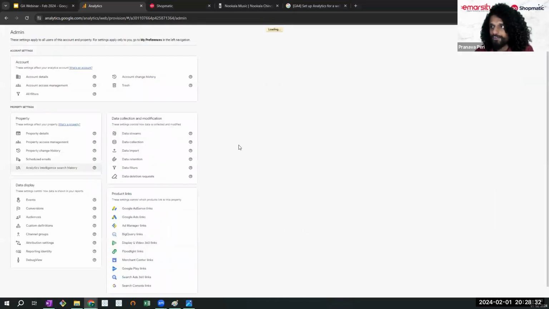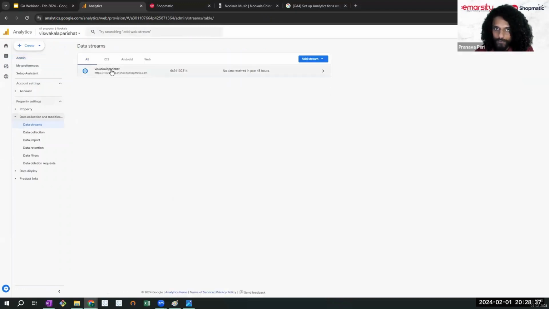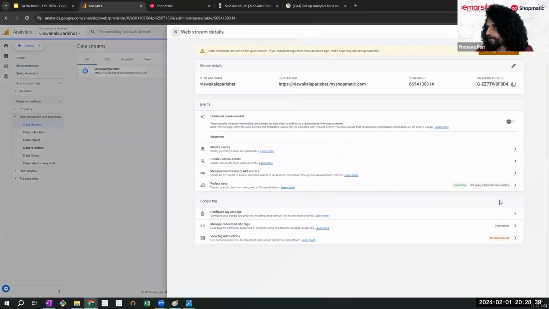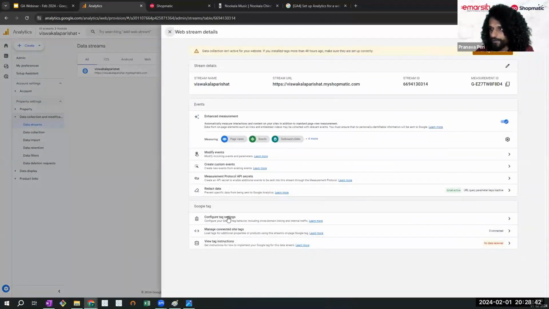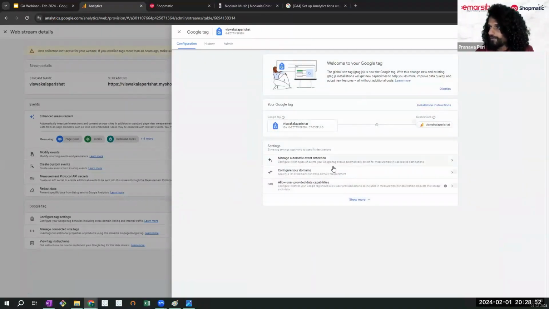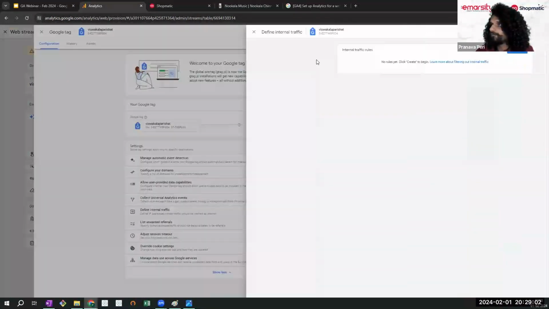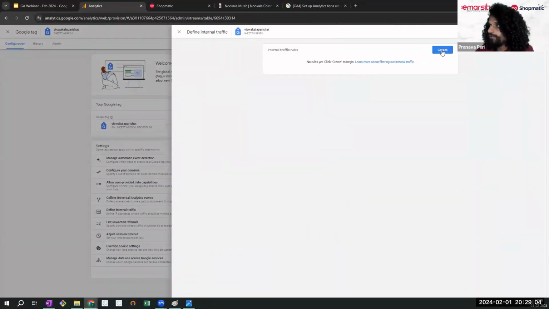So we can actually go into the admin settings. Then we have to click on data stream. Then we select the data stream we are looking at. Then we click on configure tag settings. Then under the settings, we just click on show more. And here we have define internal traffic. Here we just need to create rules, so we can click on create.